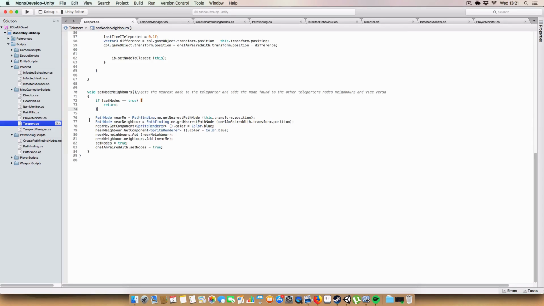So we do this by using pathfinding.me.getNearestNode for this.transform.position and for the one that's near neighbor. So we get the node that is near to the one I'm paired with, .transform.position. We just set the color to be blue just to mark them out really, so we can see that it actually works. Then we get the neighbors out of the nodes that we got and add the relevant neighbor or the relevant node. So for the node that's near the first teleport, we add the one that's near the second, and for the one that's near the second, we add the one that's near the first teleport. Then we say set nodes to true.